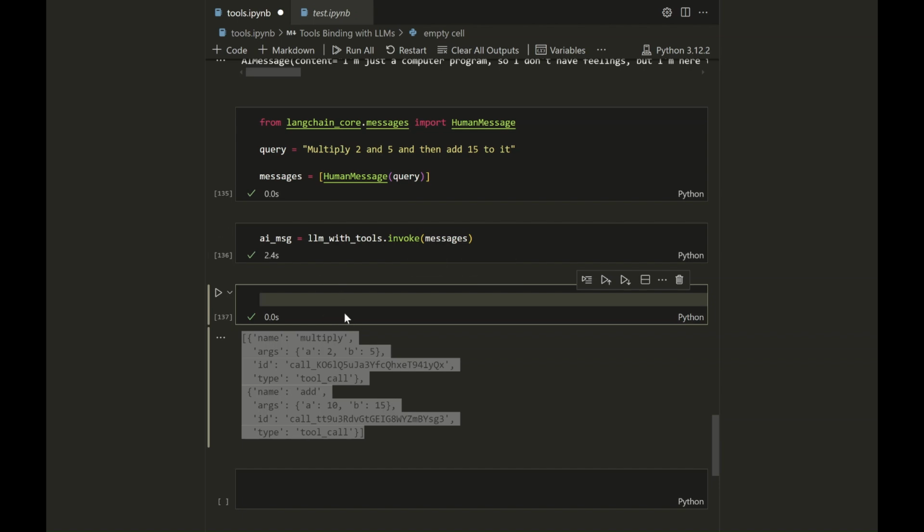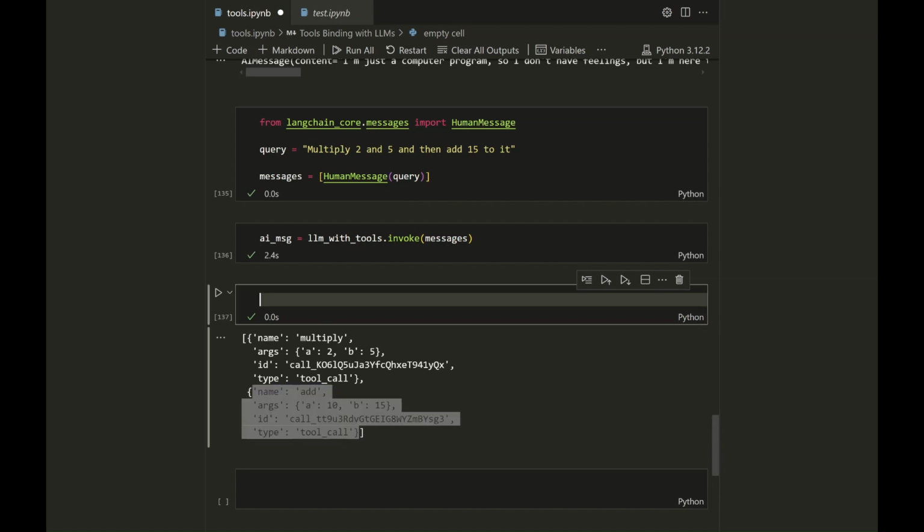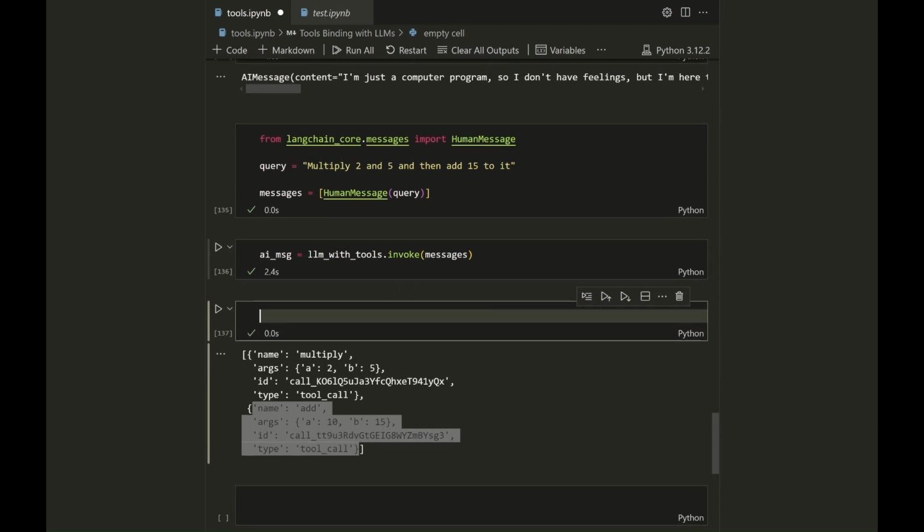You can see that this particular tool call section was a list. The first part of this list is basically the argument schema for the multiplier tool, and the second one was for the add tool. So okay, cool. I can show you how to input this particular response to an existing tool, because this tool call is just the parsed output. You can consider it as a parsed output.